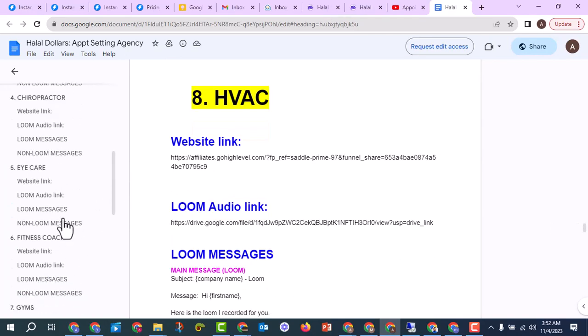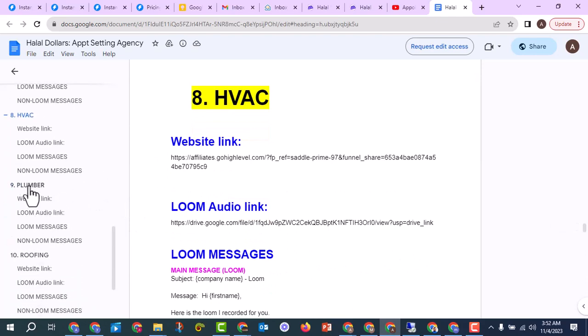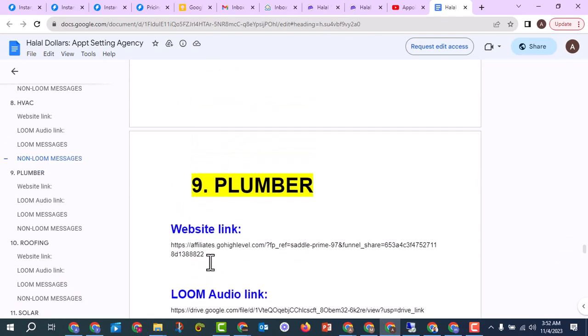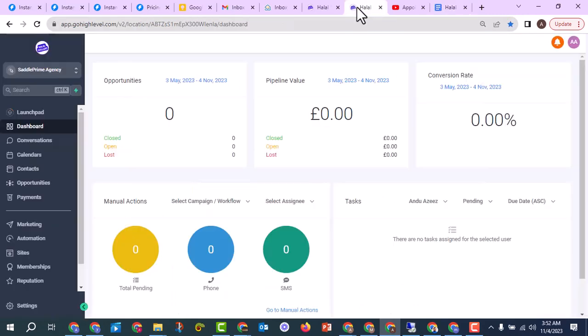HVAC, and like that. So let's assume I want to target plumber. I want to choose this one as my niche. So I will highlight the link and copy it. But before you do this, make sure you sign into your sub account. You can see I've signed into one particular sub account from the sub accounts we have. And this is it here.